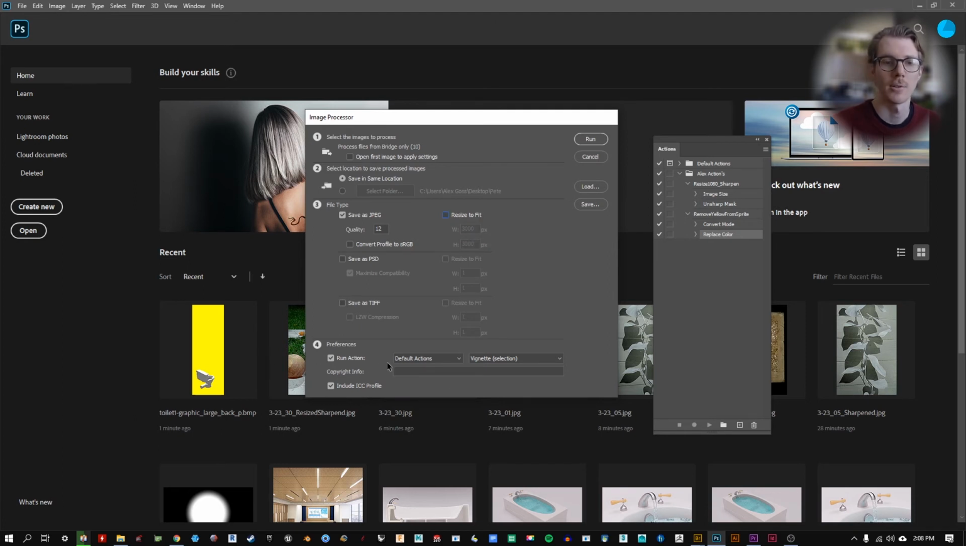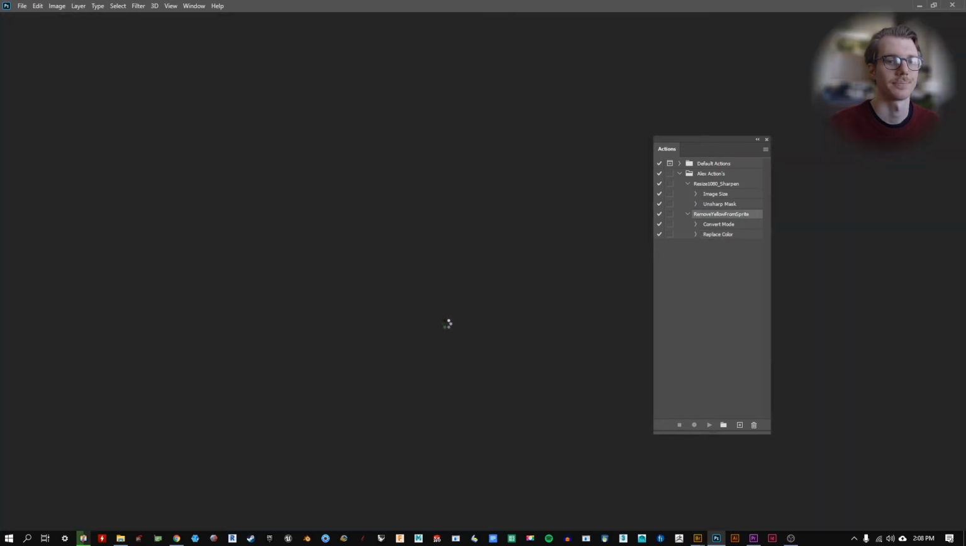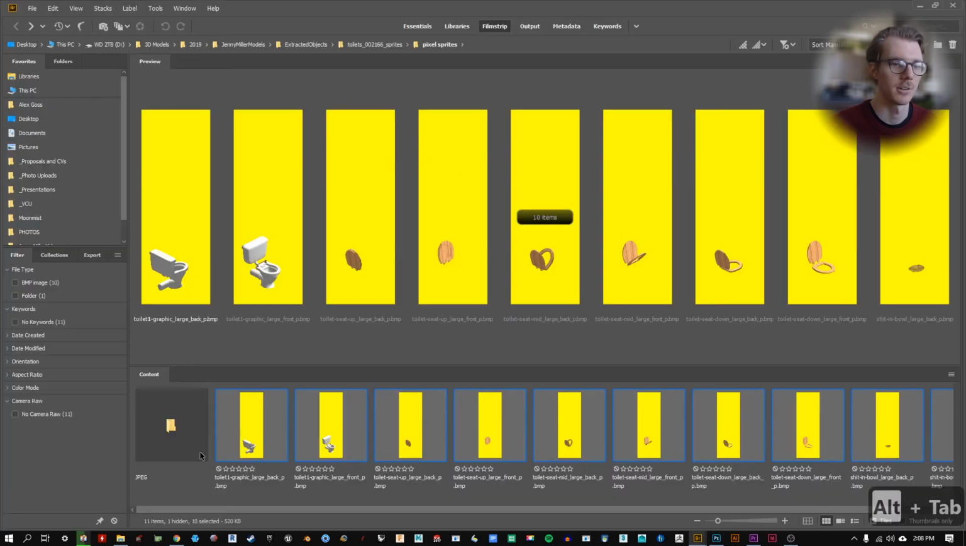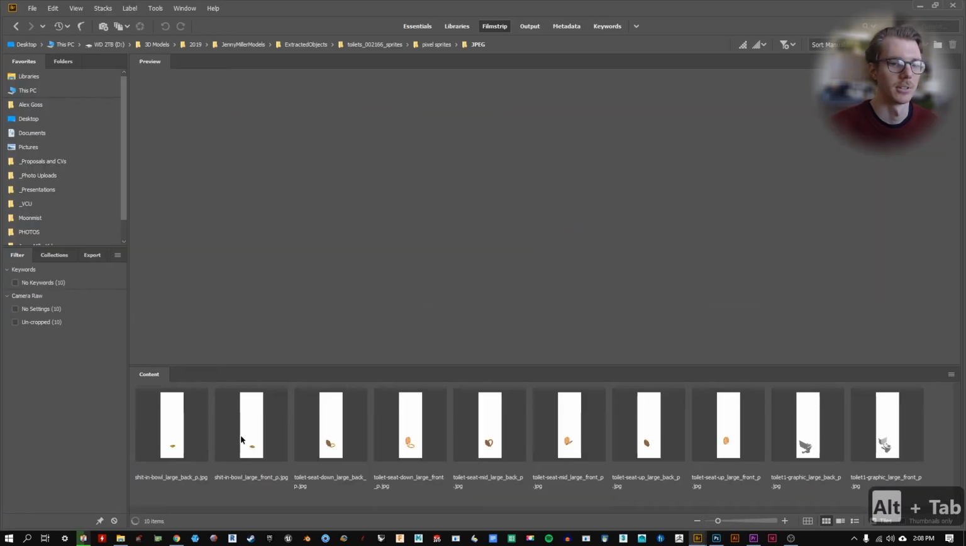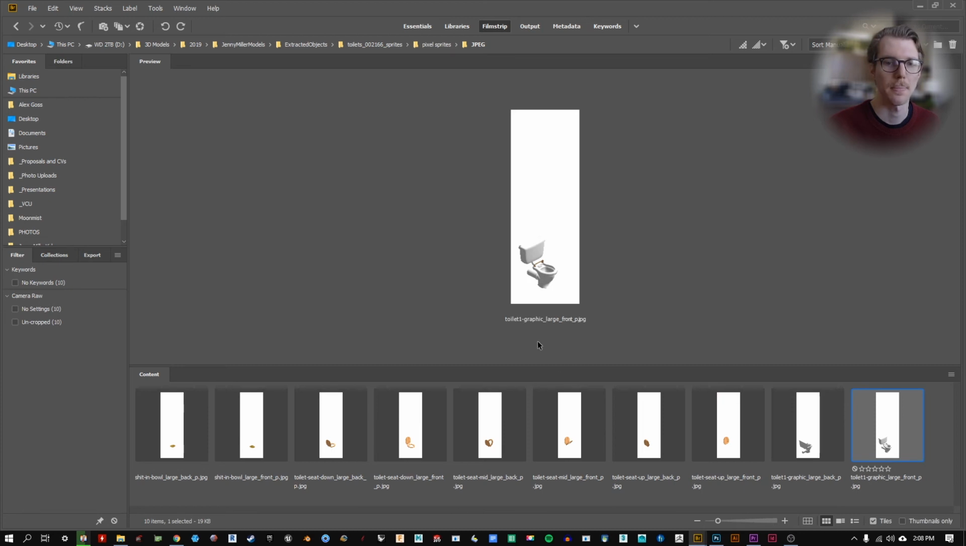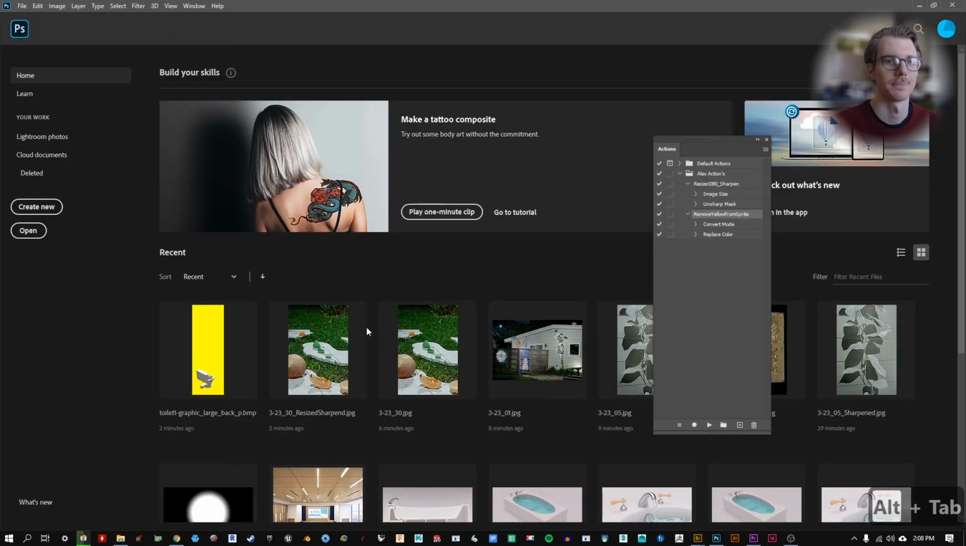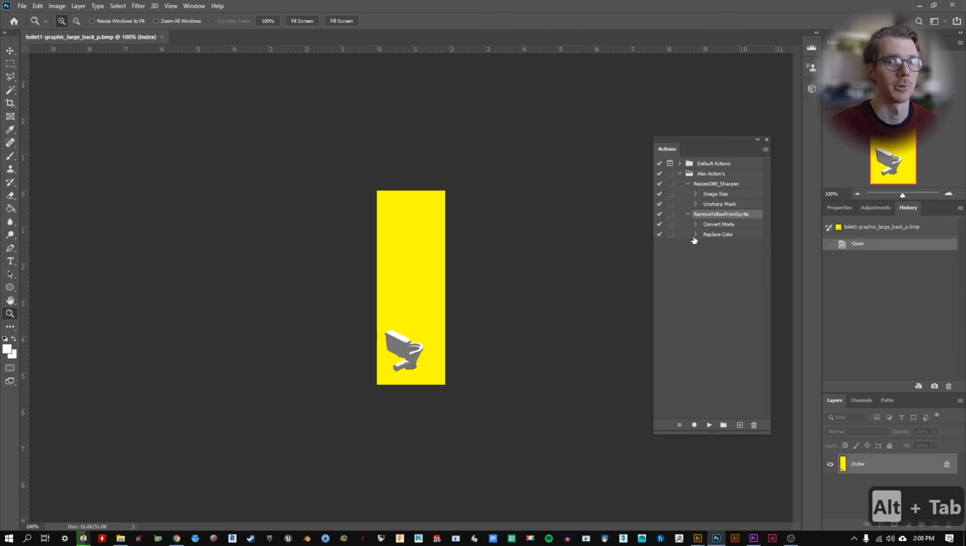We also want to run our new action, so I'm going to come find that. You can see there's our new action, and I'm going to click run. Okay, there's our 10. I'm going to go back to Bridge, and we're going to see we have a new folder. And that white background is removed from all of the images. Now what if we wanted to change that? Maybe that really wasn't the color we wanted to change it to.